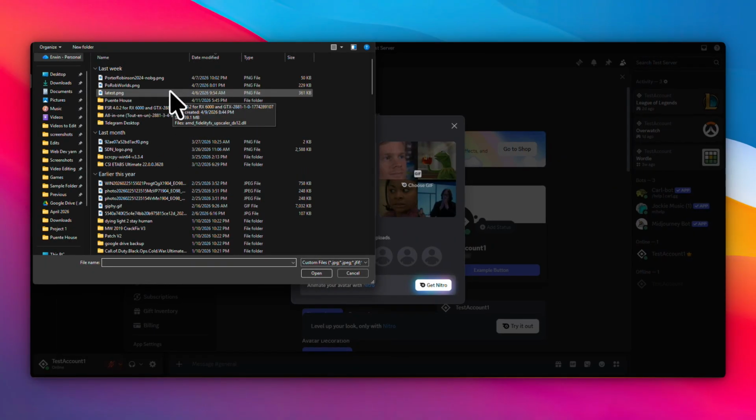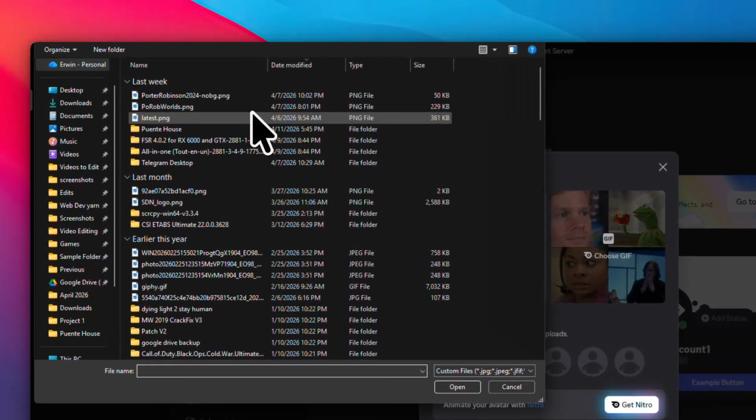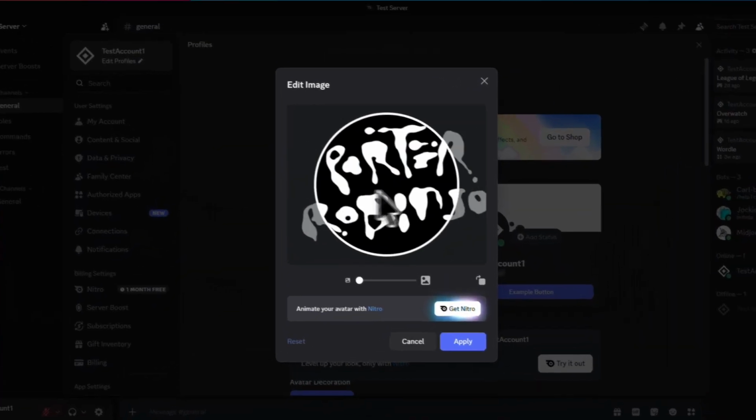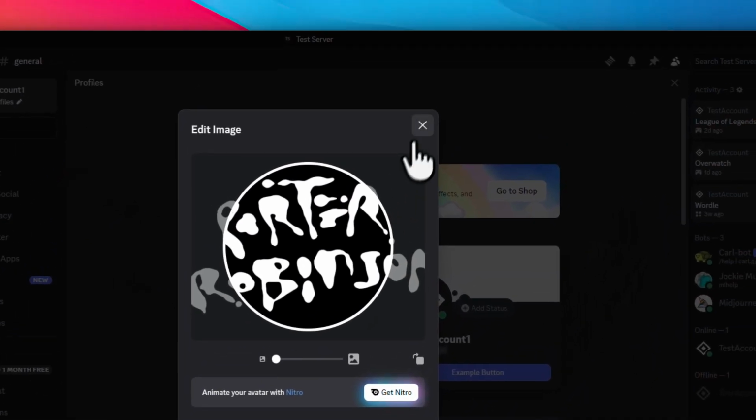Now upload your avatar and you're set. Choose a clear image from your computer. PNG or JPG works great. If you have Discord Nitro and want an animated avatar, you can pick a GIF too.